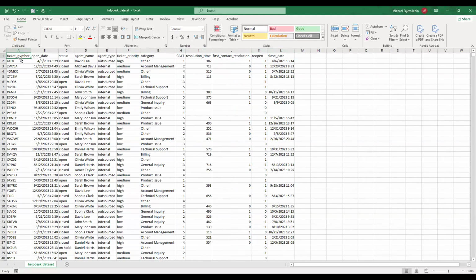First column is the ticket number, which contains the unique identifier for each of the tickets that comes in. So this is like a case logged by a customer. This is the open date, the status, if it's closed or open, and then we have the agent's name right here. This is the agent that attended to it. This is the type of agent. So there could be an outsourced agent or an internal agent. Internal agent is an agent that is within the organization, while an outsourced agent is one that is remote somewhere, but works on secondment.